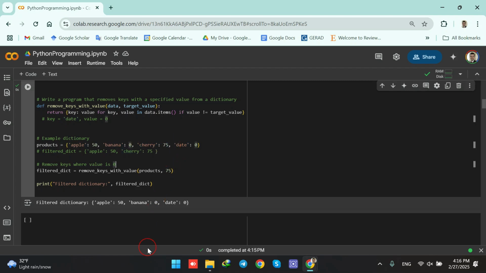the criteria for filtering the dictionary has changed now. Now I want to exclude keys that have value 75. So this is basically how we can filter a dictionary with a specified value. Thank you for watching.